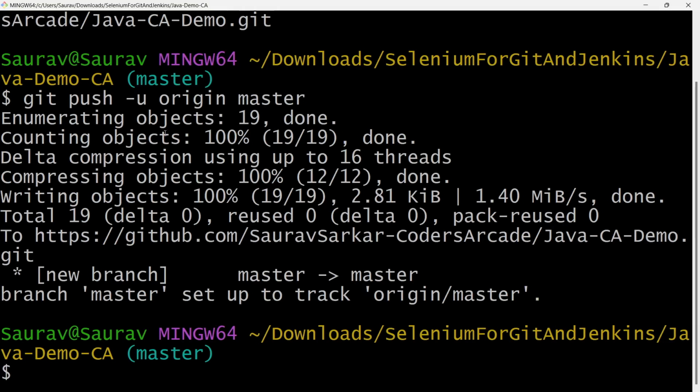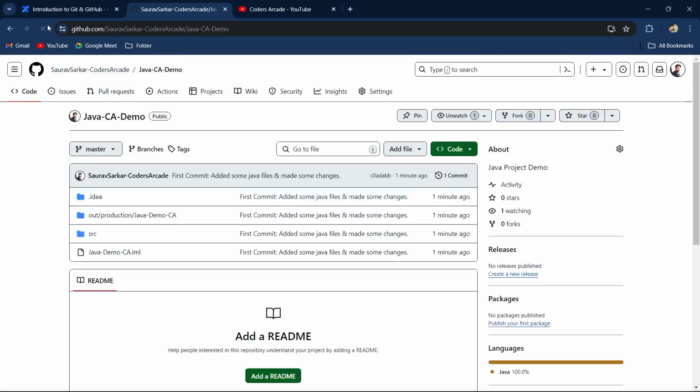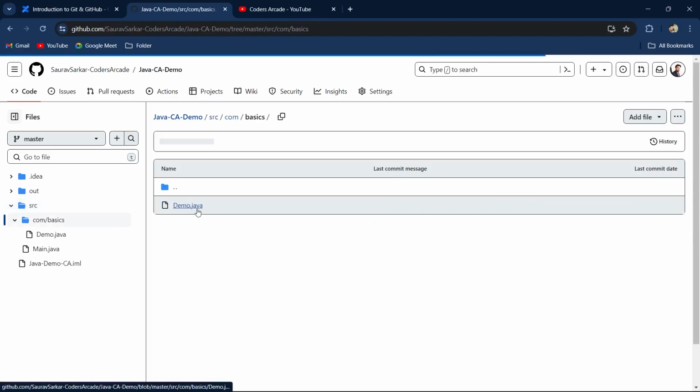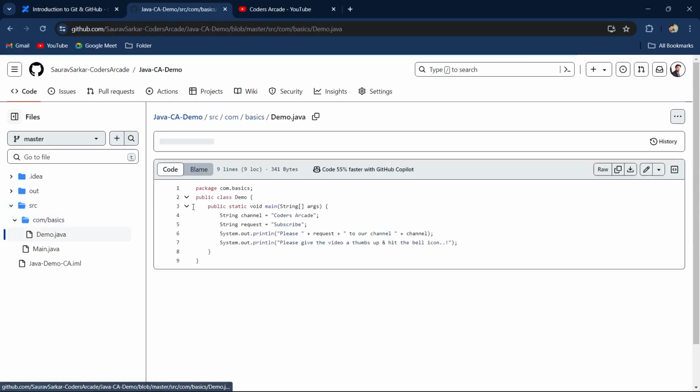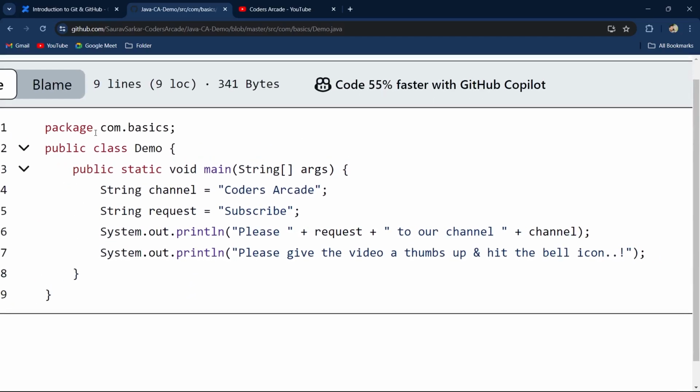You can see all the code that we had in our local has been pushed to the online repo on GitHub. Now it is empty. Let's do one thing. Let's refresh and see. See guys, .idea, source folder. If I open the source folder, com.basics, inside the basics, you can see Demo.java. See guys, this is what we wrote, right? See, if I maximize or zoom in, String channel = Coders Arcade, String request = subscribe, System.out.println, please subscribe to our channel Coders Arcade, and then this thing.